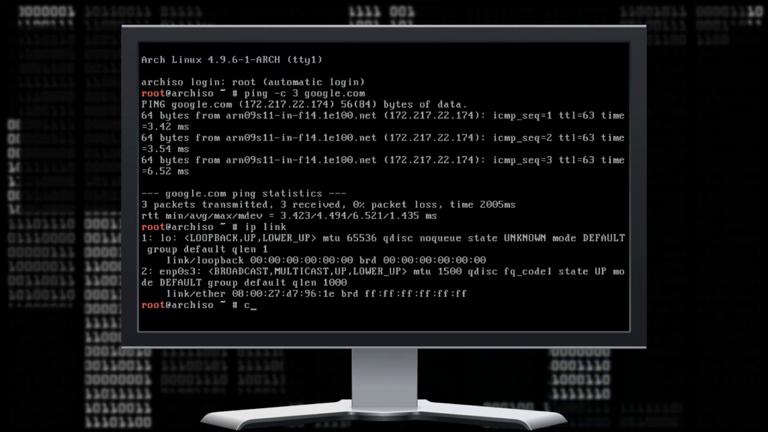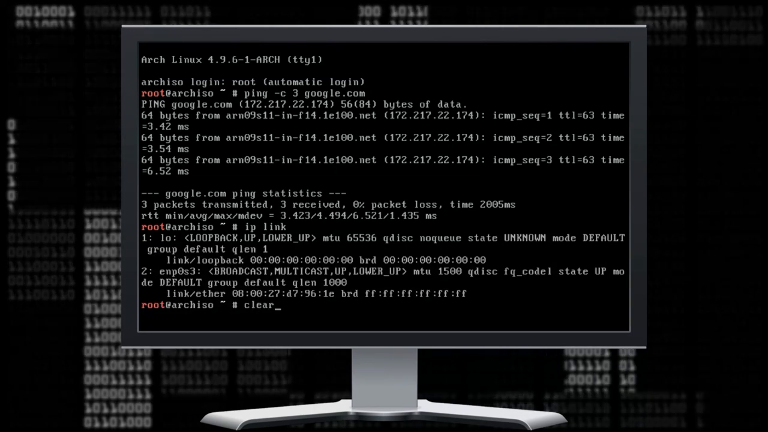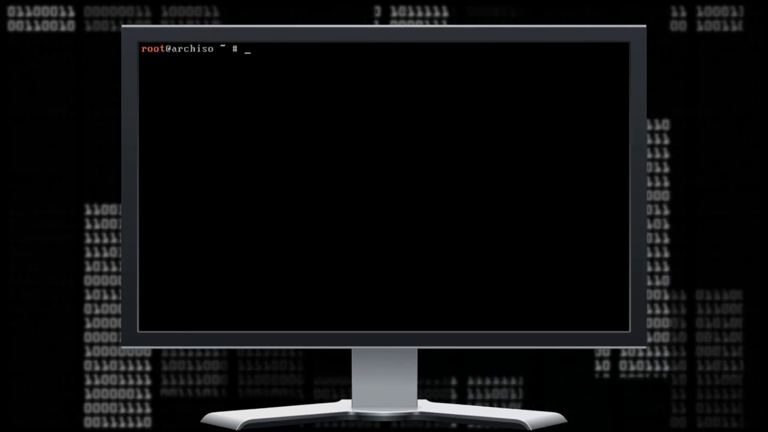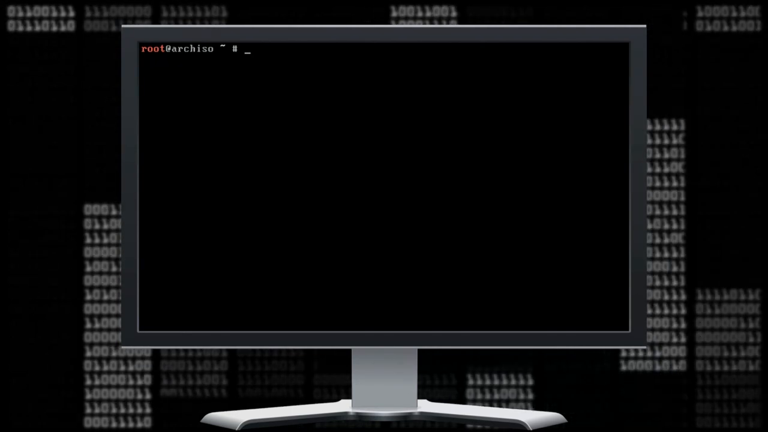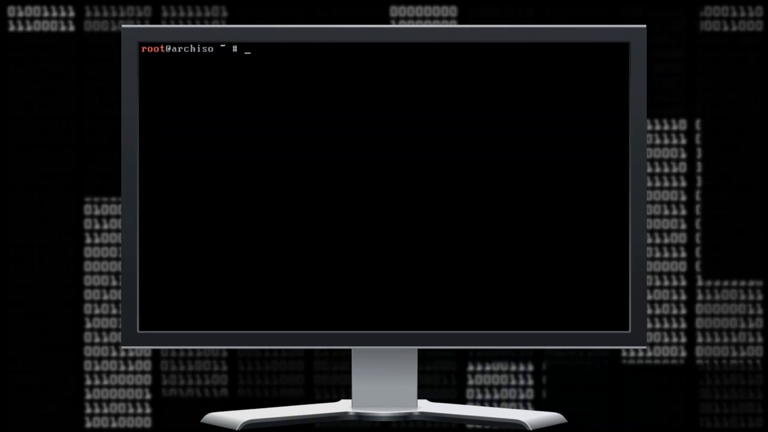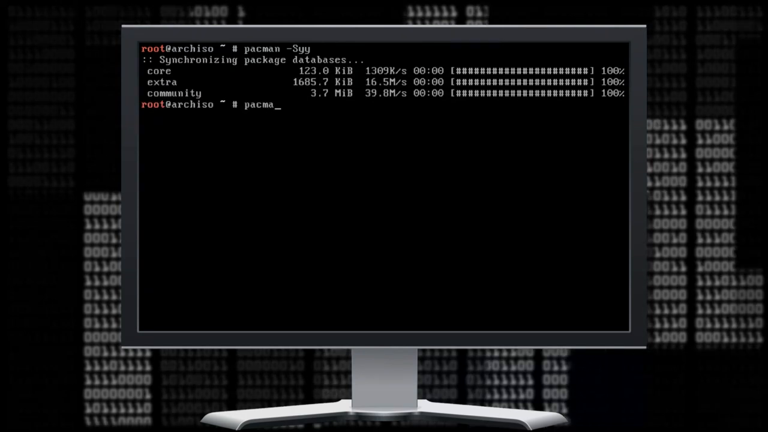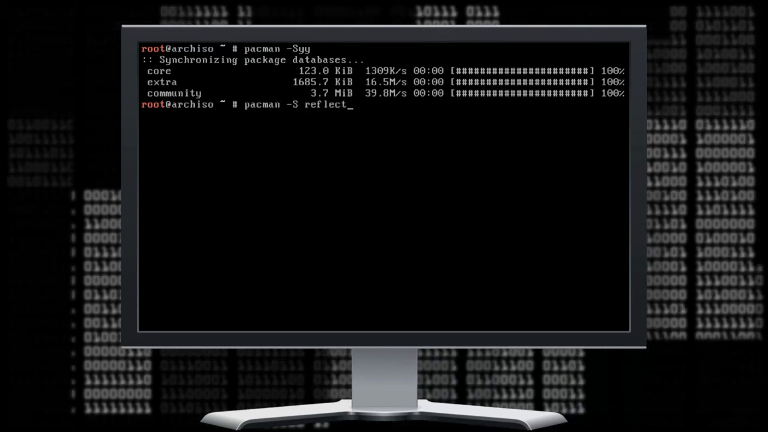To make the installation process as fast as possible, we need to configure our mirror list to use the nearest and the fastest server, so we will use a program reflector to do that. First we need to update pacman databases, so run pacman -Syy. When the databases are updated we need to install reflector, so run pacman -S reflector.